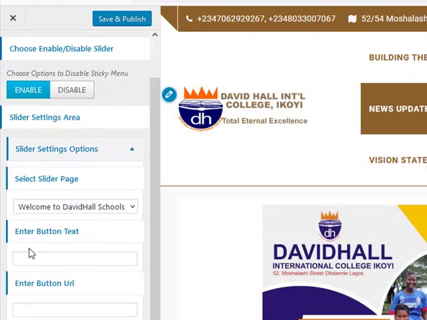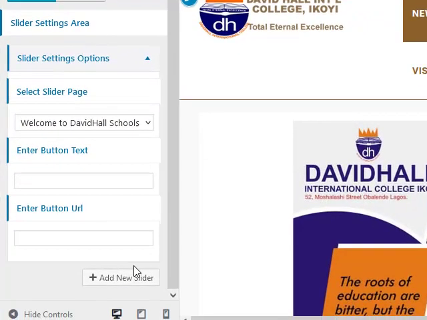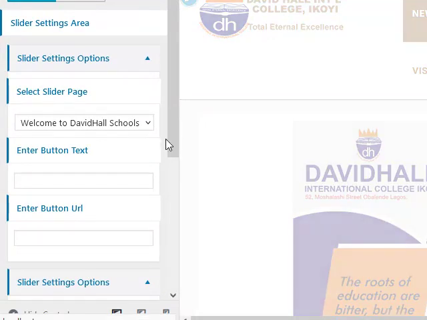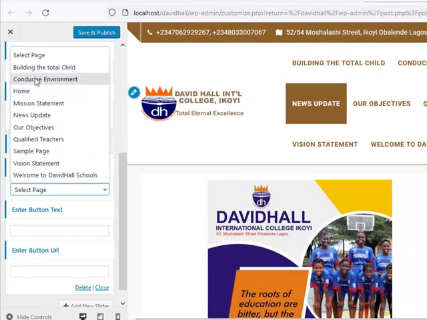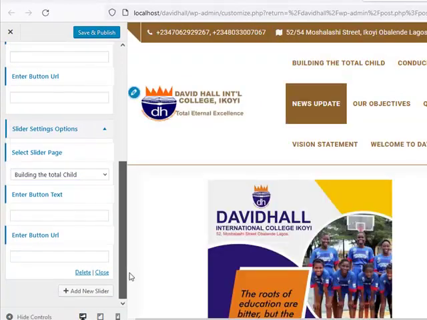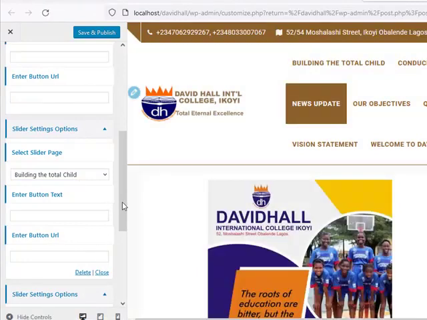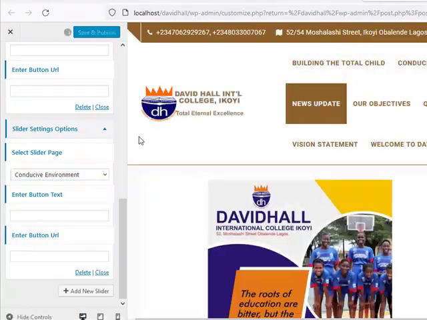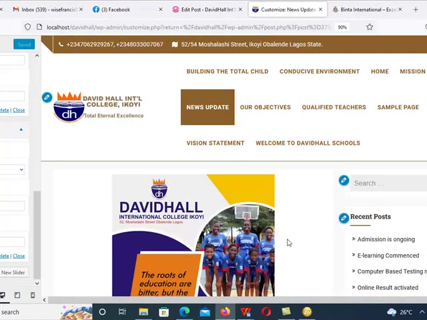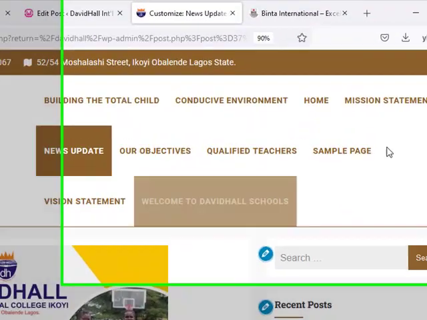They say we should write a text. I'll just leave it. Add a new slider. Select another page. Building the total chart. Okay. Add another slider. Conducive environment.